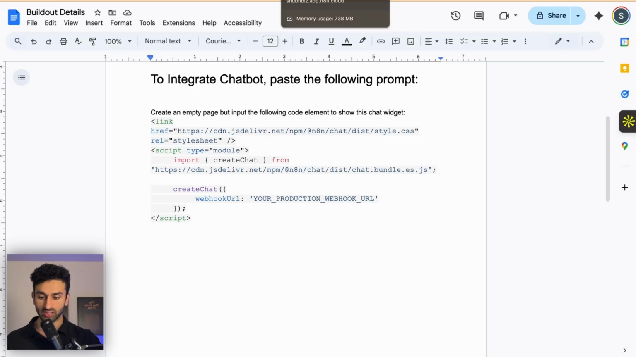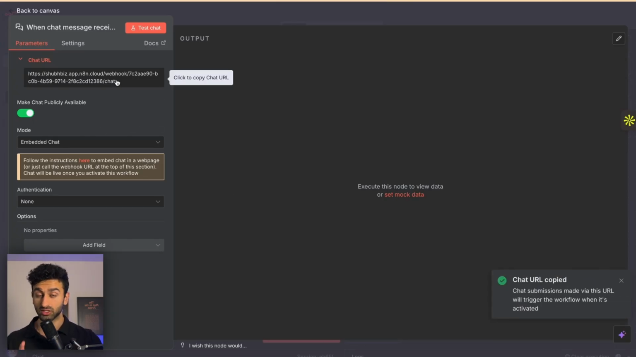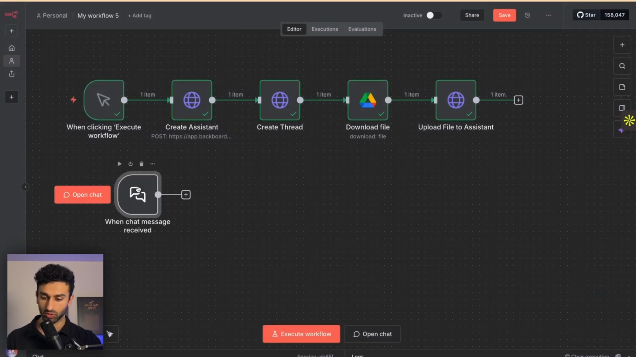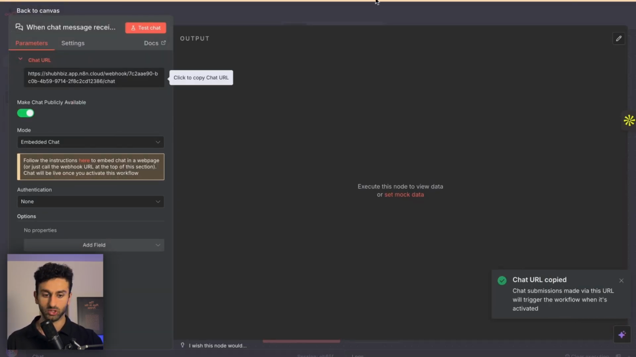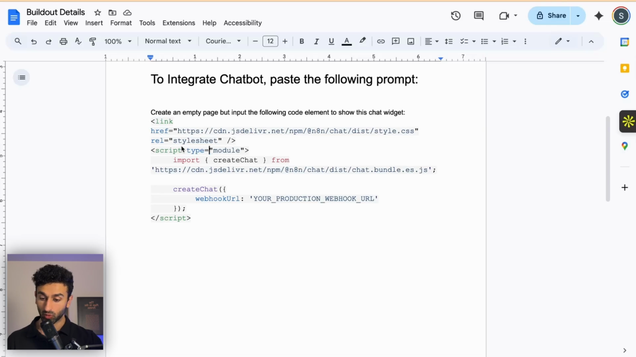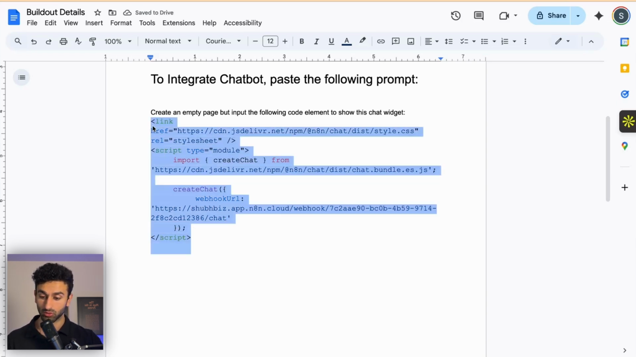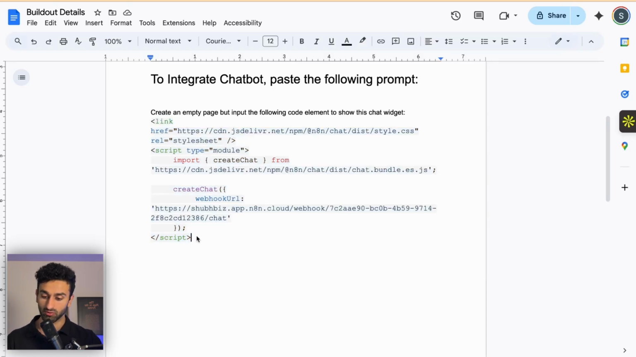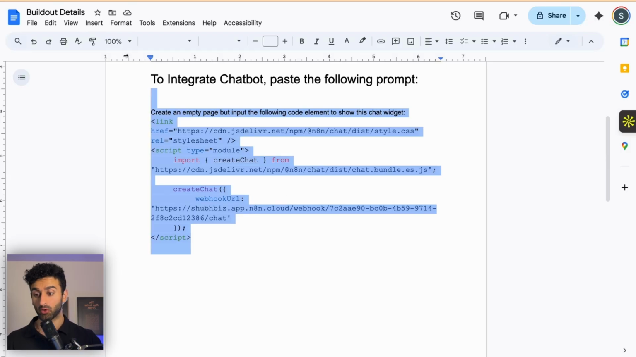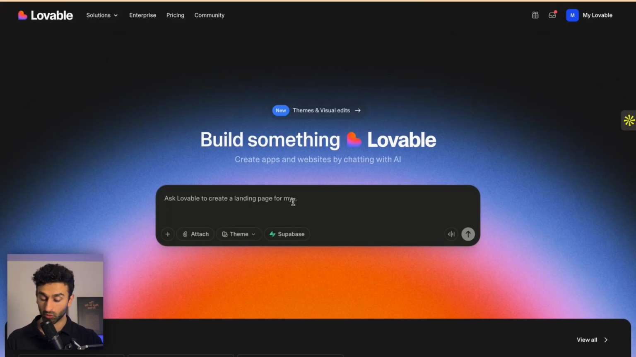I've created this Google Doc specifically for this, and we're going to need this chat URL within n8n, within this chat trigger module that we just created here. So we have this chat URL, copy this, and what we're going to need to do is paste our production webhook URL right here. So this is the URL that is going to make this CDN embed or this HTML script work properly. So we're gonna copy all of this, and this is now our prompt into Lovable, into a brand new project.